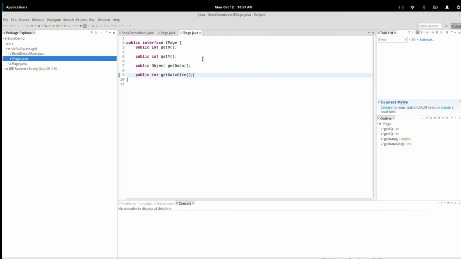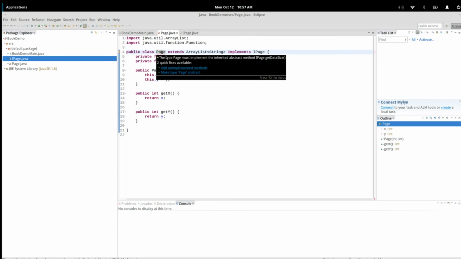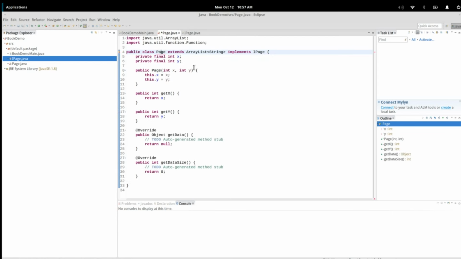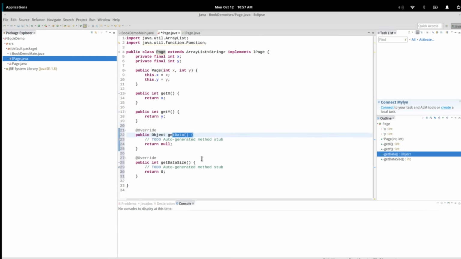And if we go and look at Page, we now have an error. When looking at this error, it says add unimplemented method. So if you click on this, Eclipse will automatically add these new methods. So what's actually happened is that IPage, when we implemented it, enforces a rule on this entire class that it must have a getX method, a getY method, a getData method, and a getDataSize method.